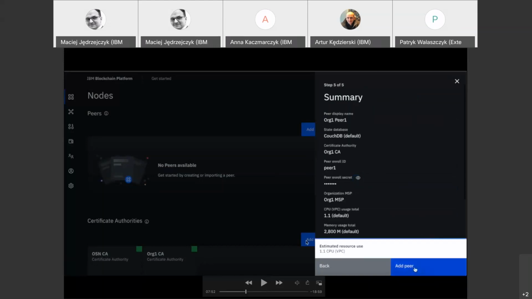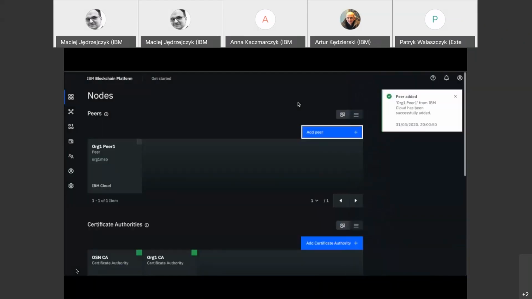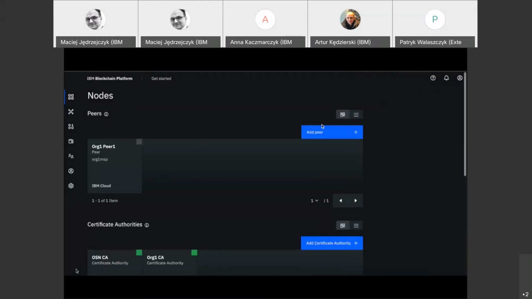Then we associate the identity, which will be the admin for our peer, and is organization 1 MSP admin. From this window, we can reallocate the resources dedicated for our peer or orderer or any other component which we'll be creating. By default, there are some resources dedicated for each of the components, but you can change it if you wish. And if everything is fine, then you just click Add Peer, and there should appear a new block under your peer tab, where you can see that the peer is currently under deployment, so the status is pending.